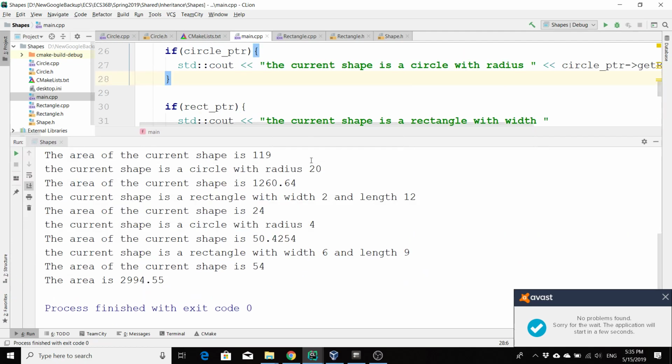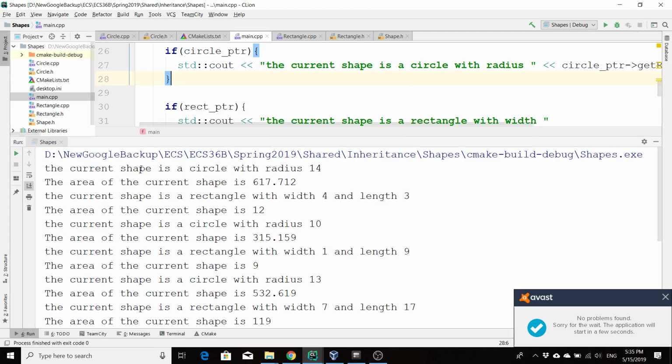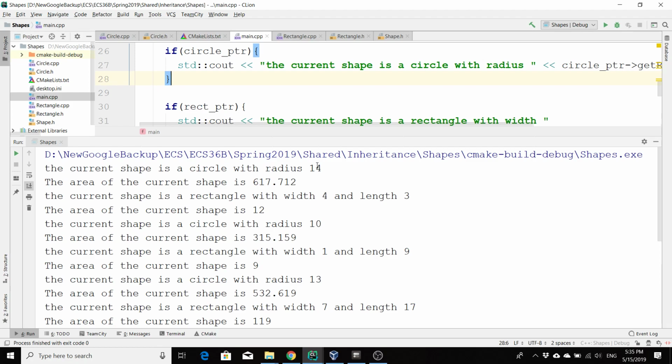And you can see that it's going to alternate. The current shape is a circle with radius 14, then it's a rectangle, then circle, then rectangle, then circle, then rectangle, then circle, because we inserted them in alternating order. And you can see that we're able to get that information back out if we need it.